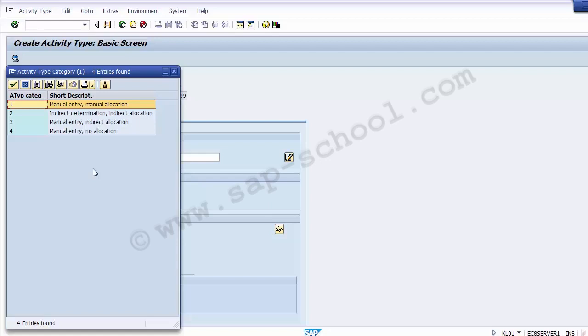So the second one is category 2, that is indirect calculation and indirect allocation. Categories 2 and 3 are both related to indirect allocation of activity. Then the third allocation refers again to the indirect allocation, which is not needed. And the fourth is manual entry no allocation, where all planned and actual activity is entered manually. It is not possible to allocate activity with this category. So it is purely a manual part.